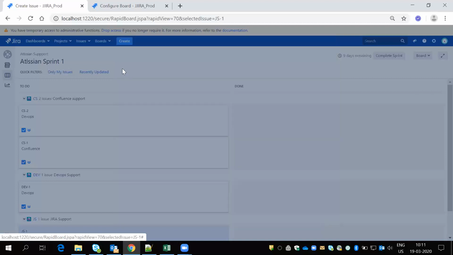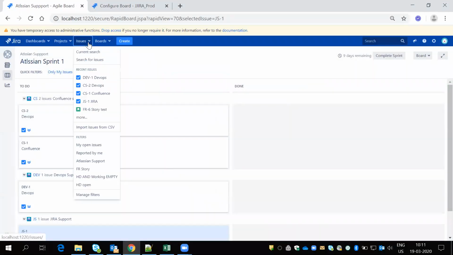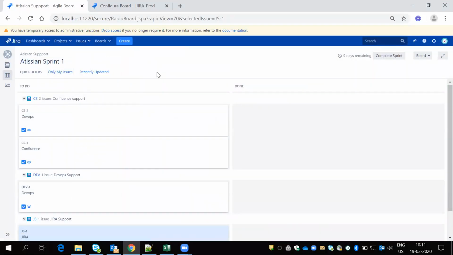Okay, clear on the differences between these, how we are creating boards. We can create a board with a new project, an existing project, and with a saved filter. With a saved filter, you can write any filter, and based on that filter the board will work.